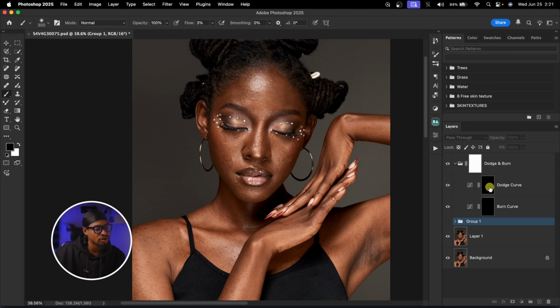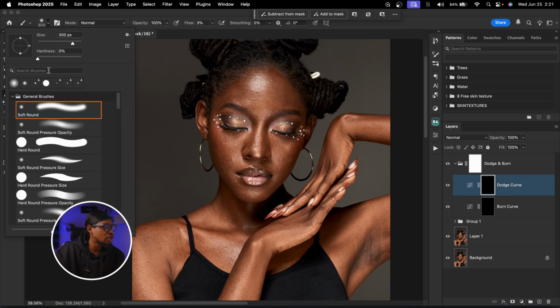Now I'll come to my Dodge, pick my normal brush tool, take my flow to 30%, make sure you're using a soft round brush, hardness is set to 0.